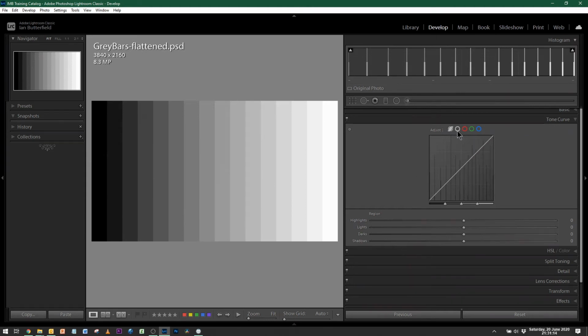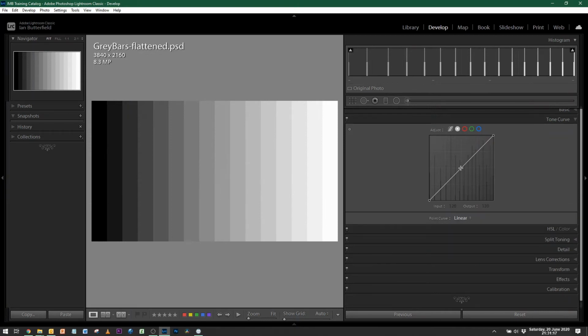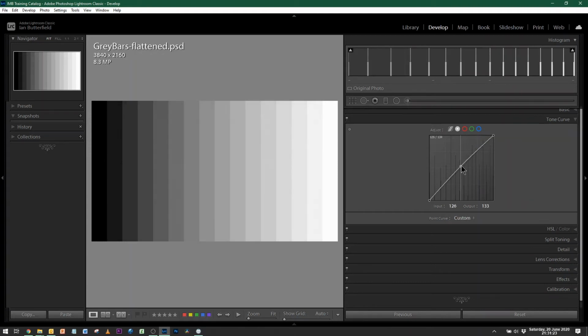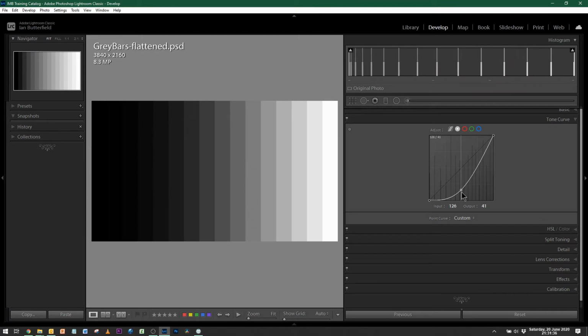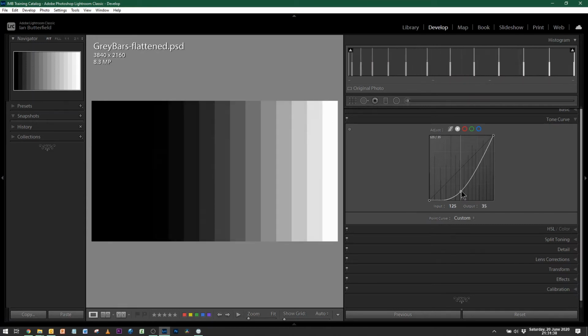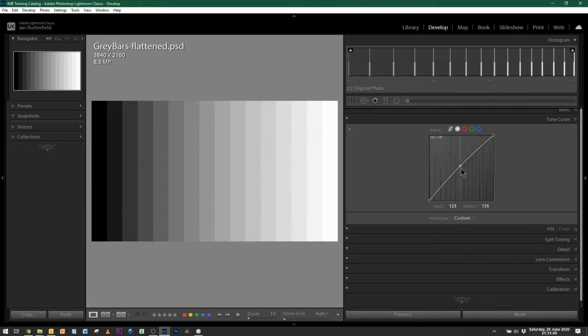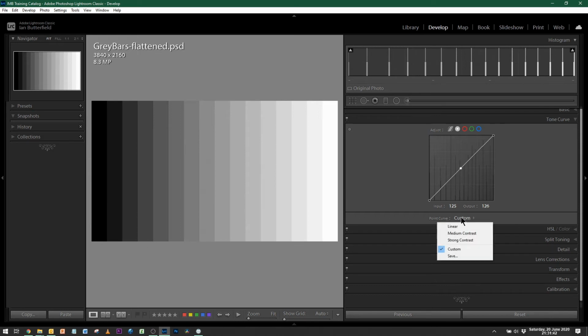I'm going to start off with the point curve, and I'm going to do exactly as I did in Photoshop. Put a point in the middle and then just bring it up, and you can see each of those lines just gets closer and closer together and behaves exactly as we would expect, and coming down as well. So that's all good. I'm just going to reset that back to linear.